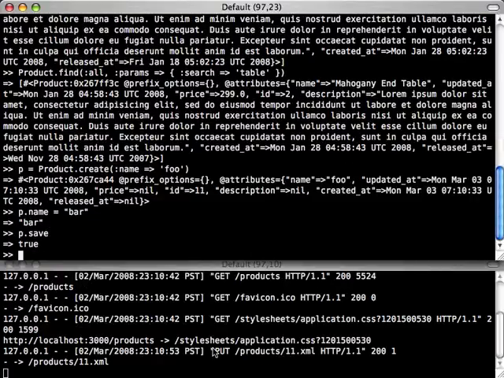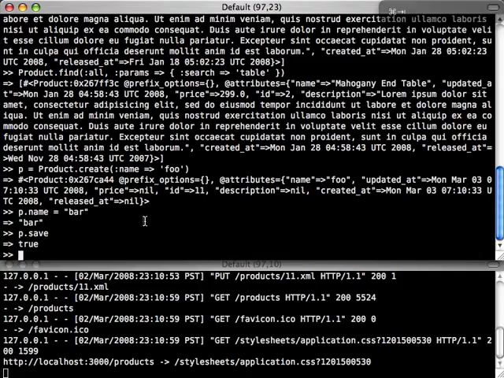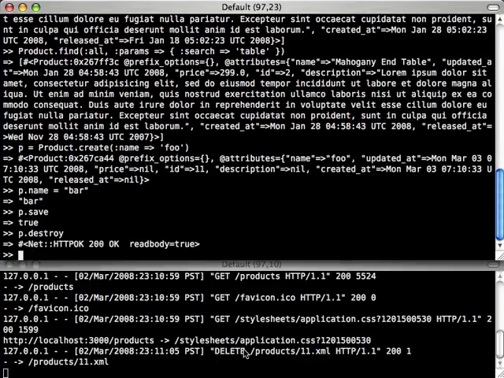Save that, and when we save it, it does a put request on that specific resource. And we can reload here and notice the name changed. Alright, we can also destroy it, of course. Destroy it, and likewise that does a delete request.